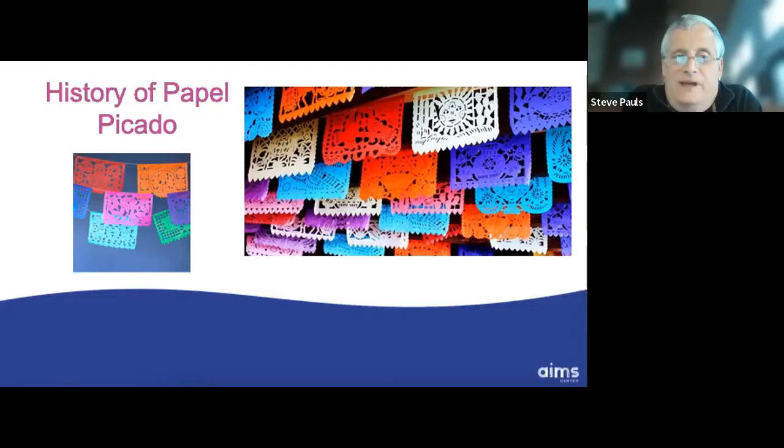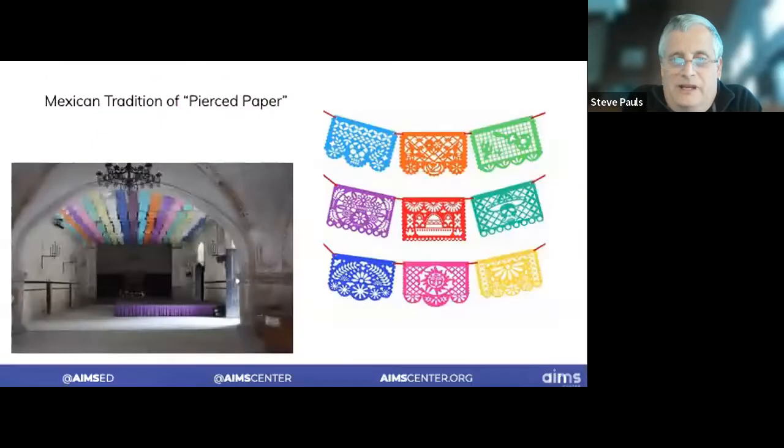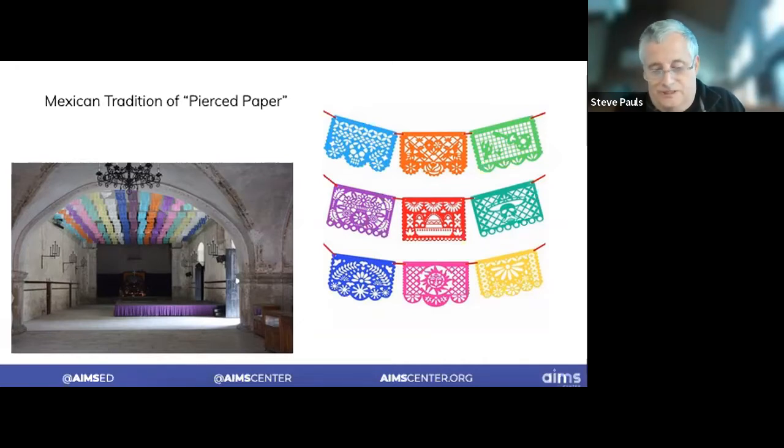Interestingly enough, this art form actually began not in Mexico, but in China centuries ago, where tissue paper was originally formed. That tissue paper and the art traveled through Europe in the 1600s, and eventually was brought to Mexico in the 19th century. And where it really took hold was in the haciendas, decorating the haciendas, especially during religious festivals.